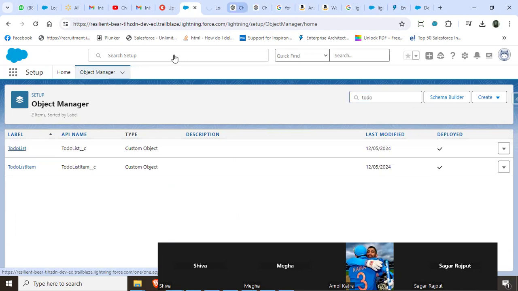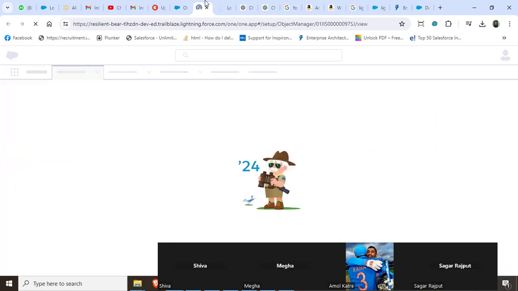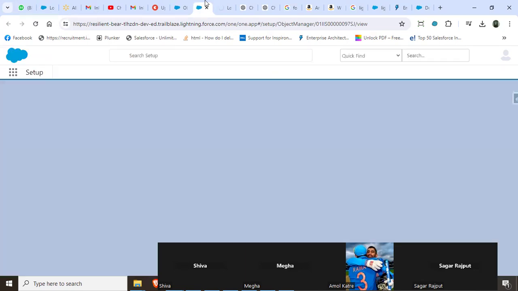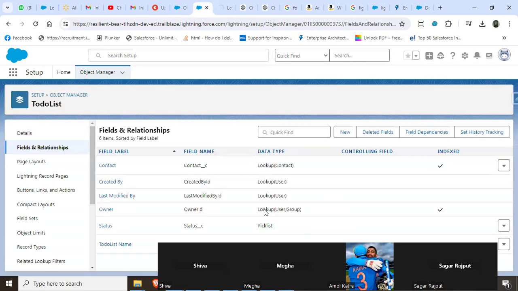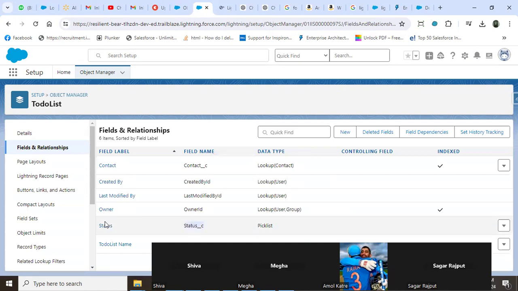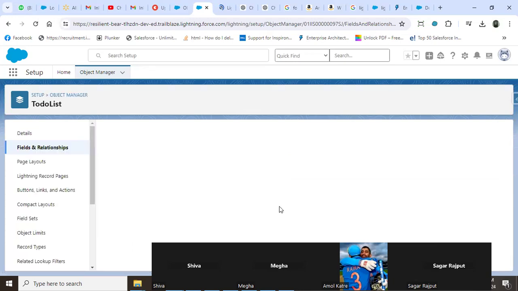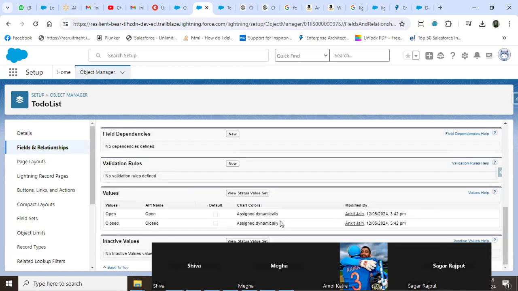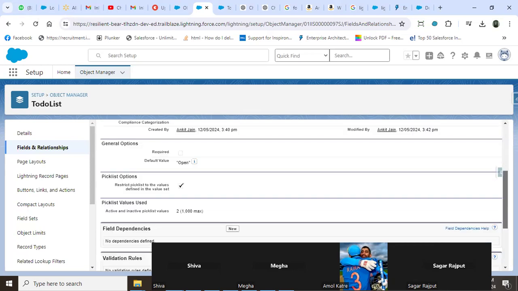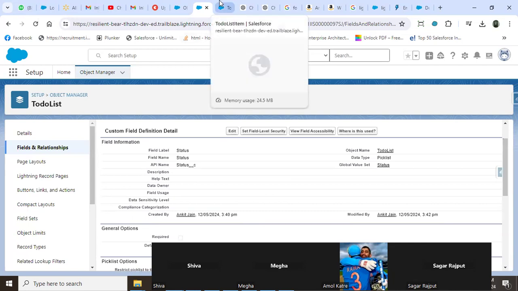So this is the to-do list. This is the to-do list item. Here I've just created a contact lookup, as I mentioned. Then this is the status field. This status field only has two values, open and closed, and by default I kept it as open because all tasks would be open by default.